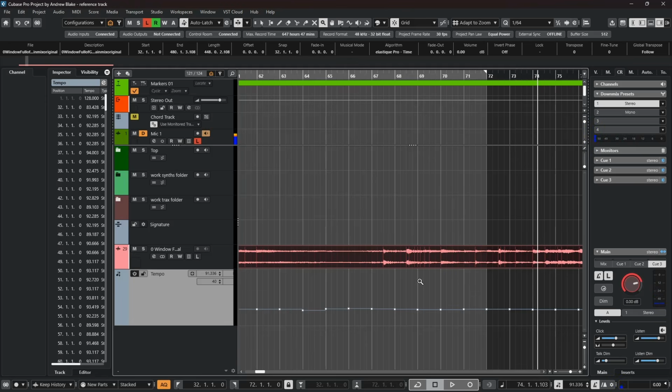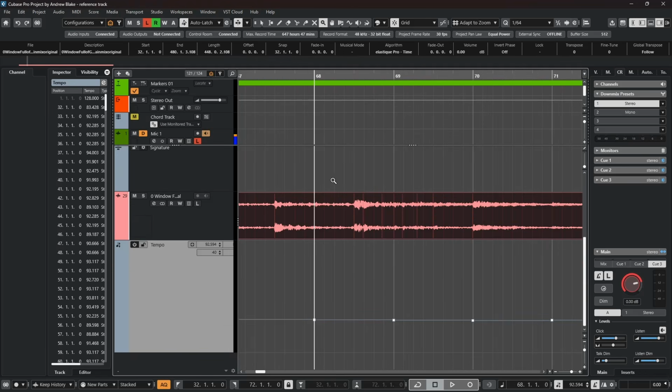At that point, it's very obvious where the tempo is. But this leads us to another challenge. If we examine this closely, this point where the tempo is kicking in, the way that Cubase analyzed it, it's actually happening right here in the middle of bar 68.